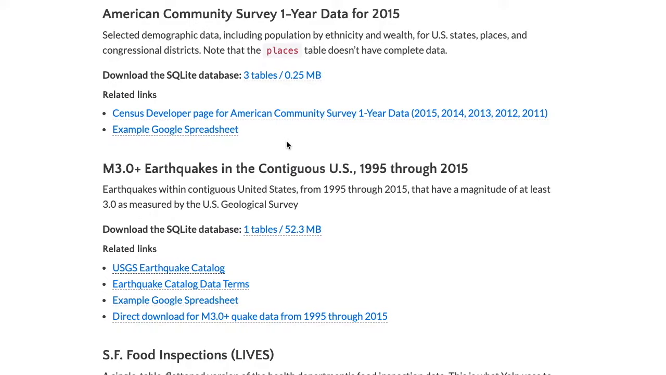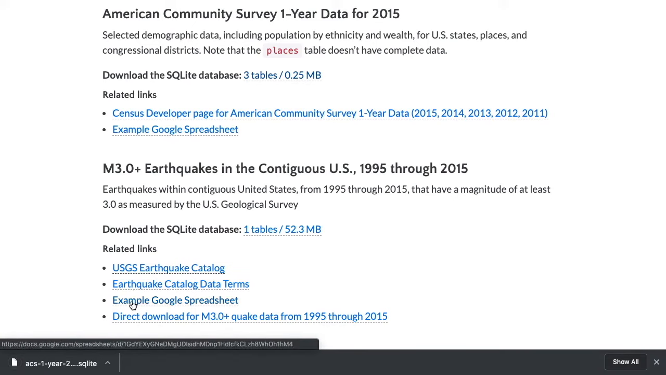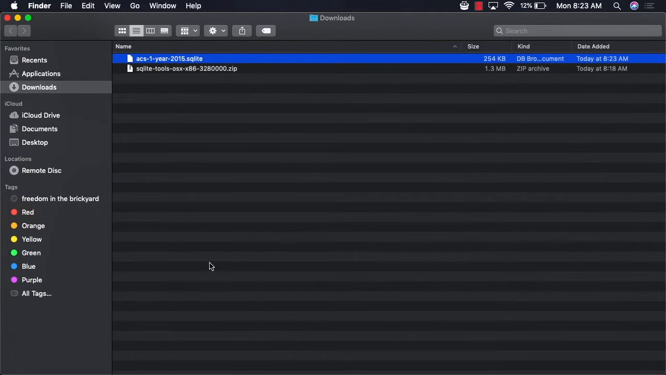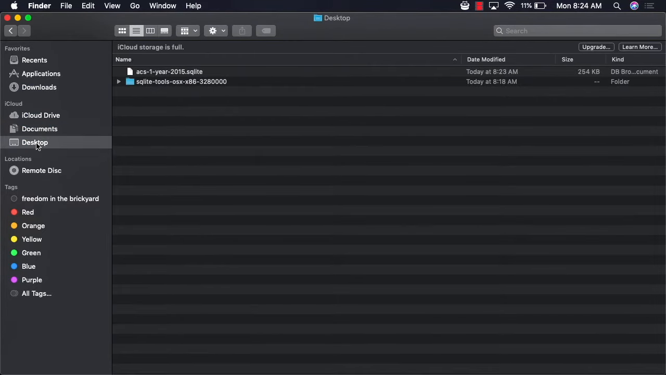So once we've made that decision, we can go ahead and download this SQLite database. Then again, we're going to go ahead and show this in the Finder. And one more time, we'll go ahead and drag this to our desktop. All right, I'll go ahead and check my desktop to make sure that our SQLite program and also our SQLite data set are all sitting on our desktop. All right, let's go ahead and get started.